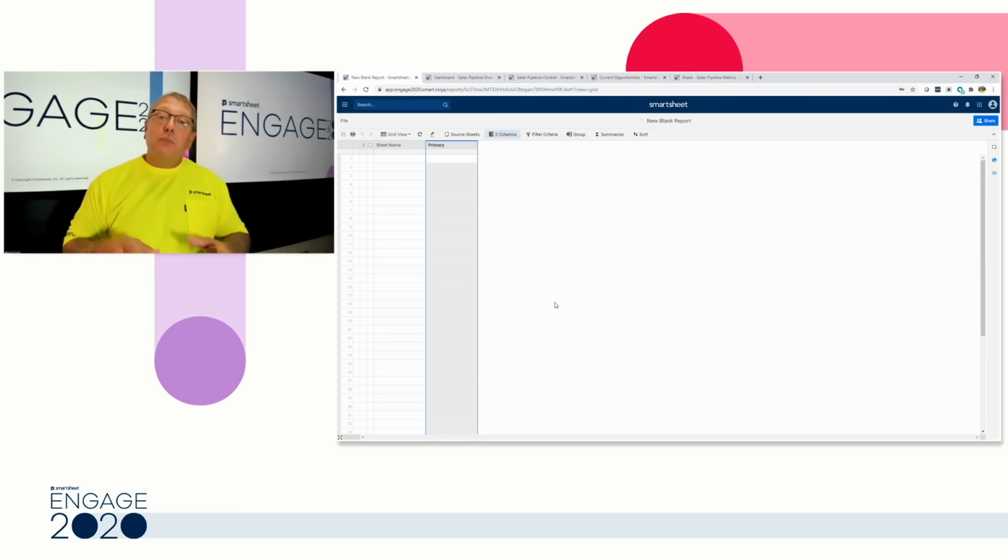Then you're able to filter this. What do I want to see? And you start with the sheets. What source sheets do you want to do? You decide on the columns. What columns do I want to add to this report? How do I filter this report? How am I limiting what I'm viewing on this report? And then you can also group and summarize the information.